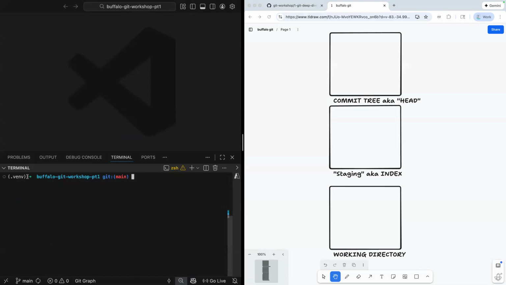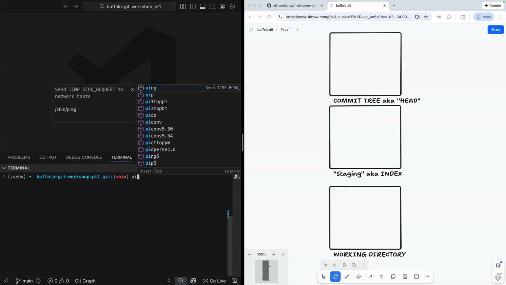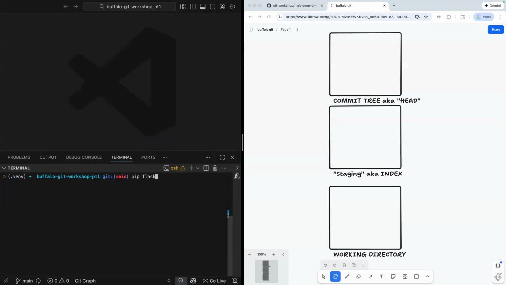And I now see that my Python virtual environment that I just created is active. Let's go ahead and install some things. Let's build a Flask app. So let's install Flask and Flask-CORS.